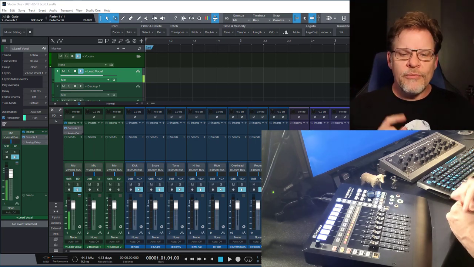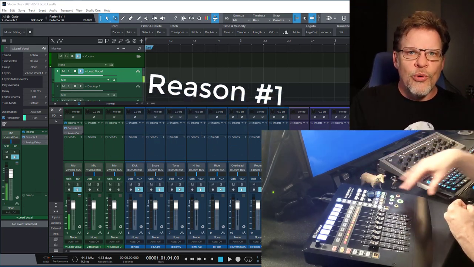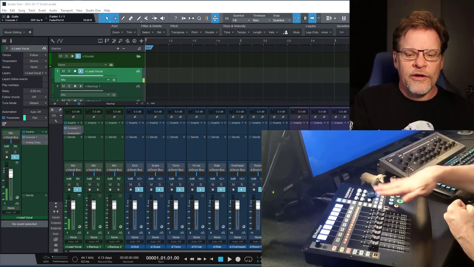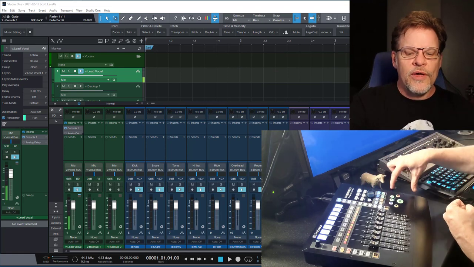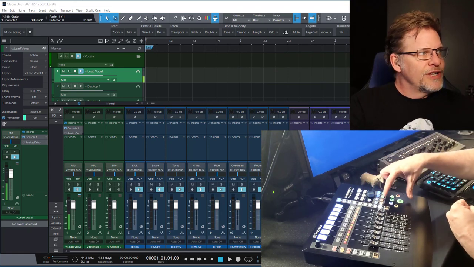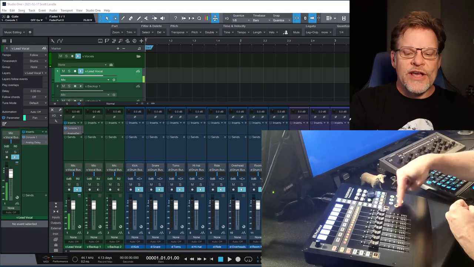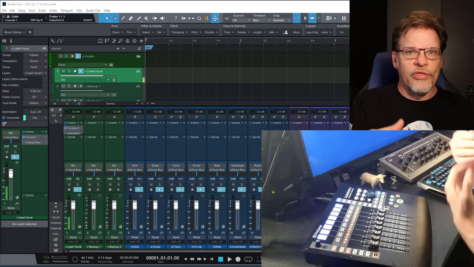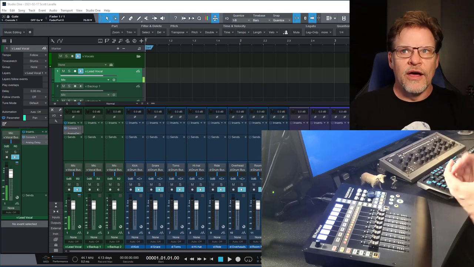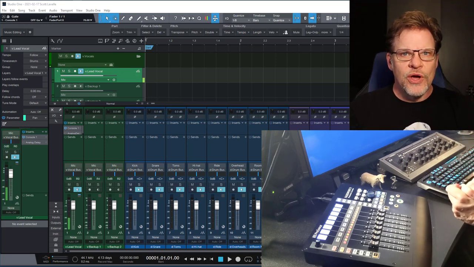So, number 1, this whole transport section over here. Everything from the big wheel on down, even though the traditional transport section itself is down here at the bottom. All of these other things have to do with also navigating your projects in Studio One.